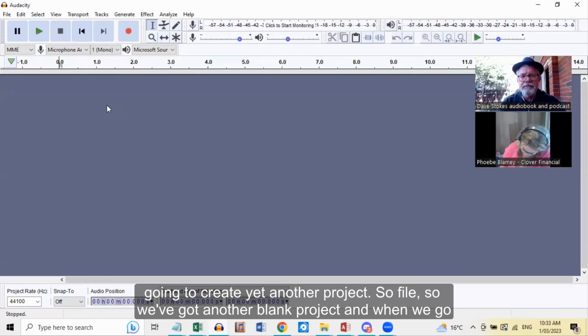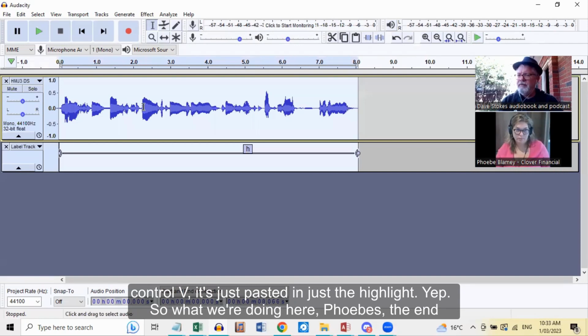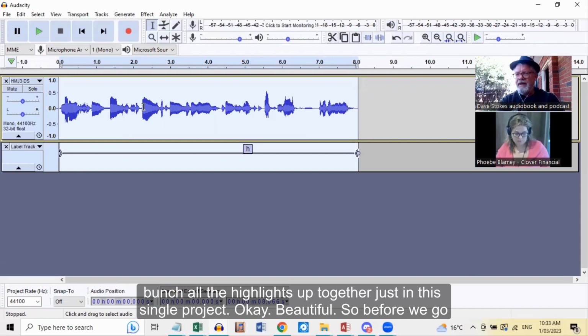So we've got another blank project. And when we go Ctrl V, it's just pasted in just the highlight. So what we're doing here, Phoebes, the end game here is that we're going to do this in turn for each of the highlights, and we're going to bunch all the highlights up together in this single project, okay?